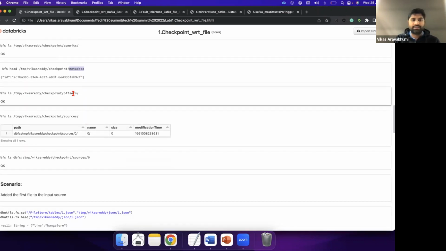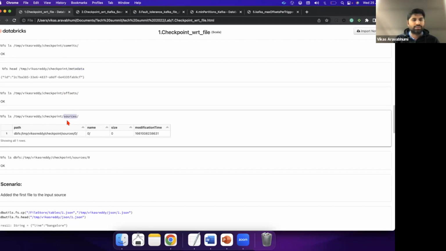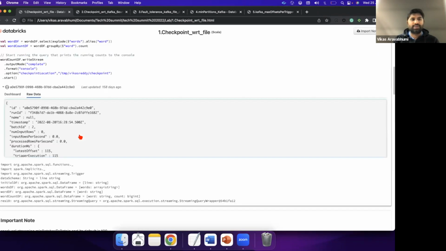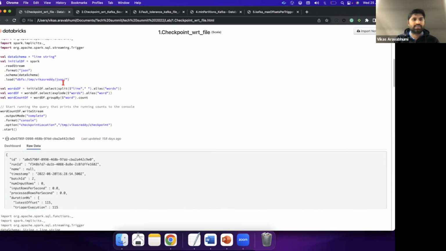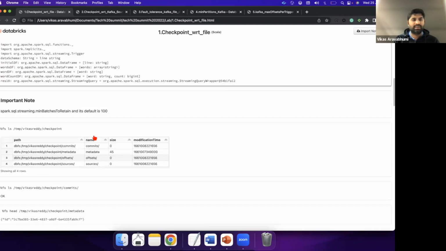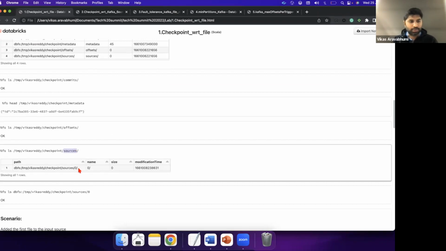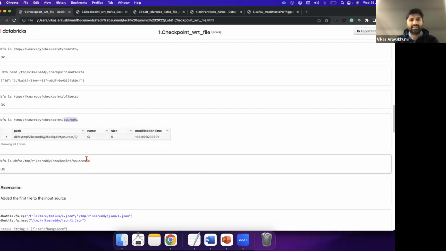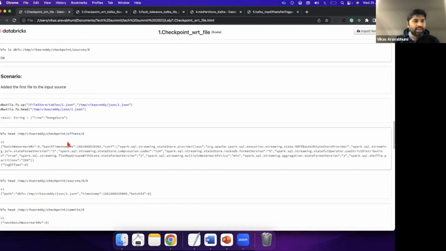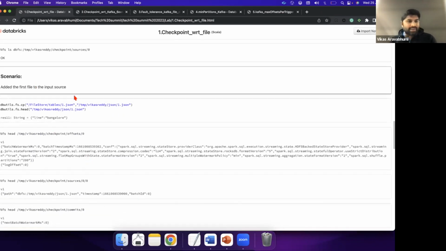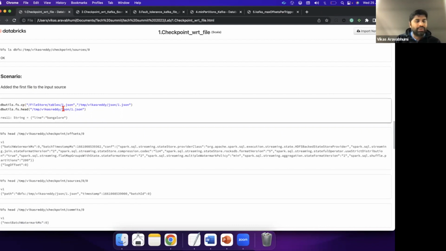Okay, and this is an offset folder. Currently, nothing is there. And this is a source folder. So here we are fetching from one particular source. There is a given base path. So that's the reason we are saying under sources/0. Currently, nothing is there to process. Now, let's see. I'm adding the first file, so copying 1.json to the temp folder of JSON, 1.json.